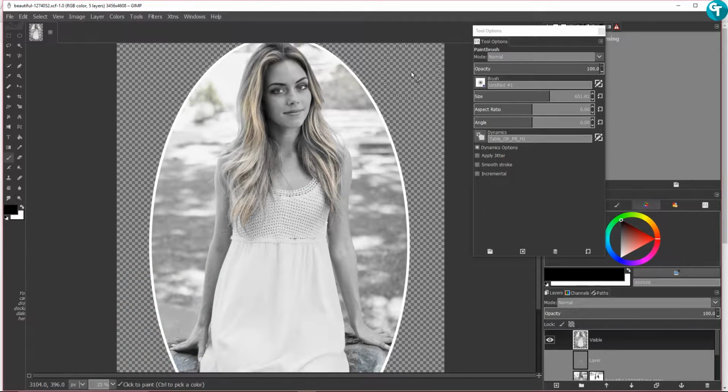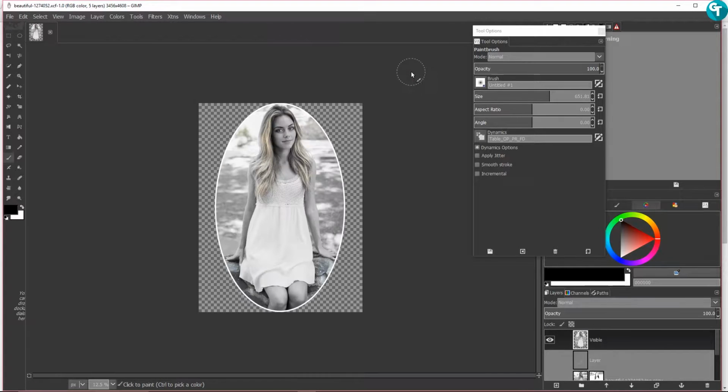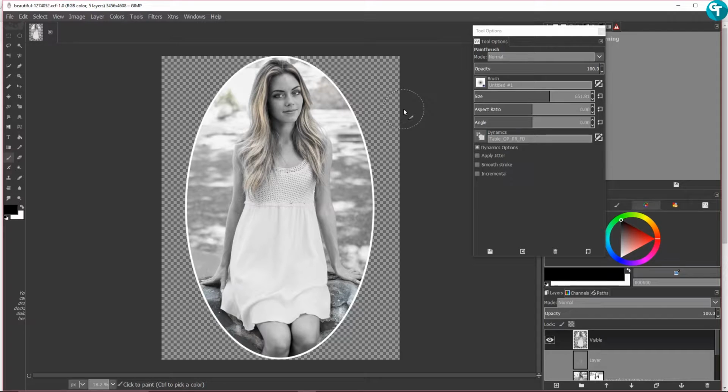I know it's been a little bit since I've done a Gimp tutorial, and I do apologize about that. I've been super busy with work and stuff like that. But here we go. We're going to go ahead and get started.